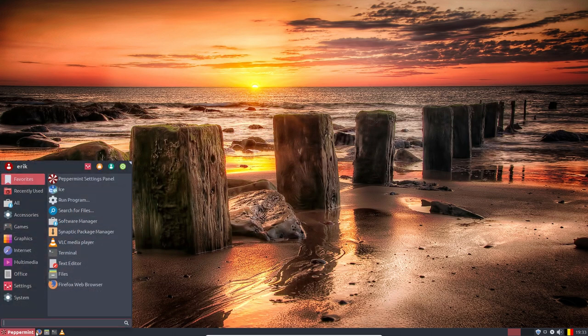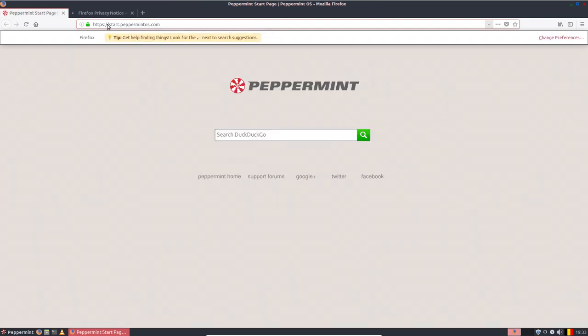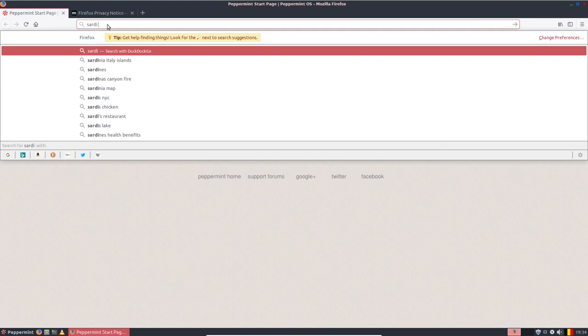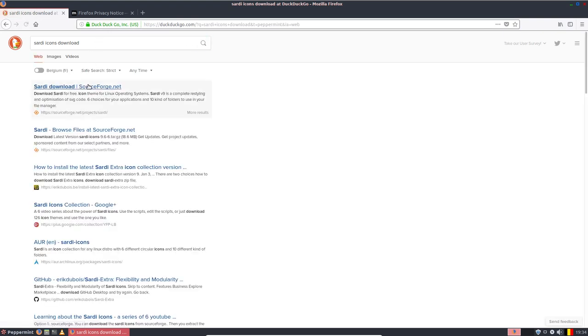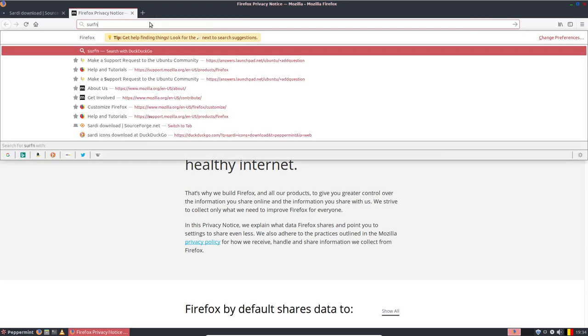I'm going to get the Sardi icons and the Surfn icons. Just made all kinds of new icons for Peppermint. And we are going to see if everything works. Some of the icons, I just can't help you. Well, I always can help you, but I mean, not straight out of the box. We need to do something manually to fix those.